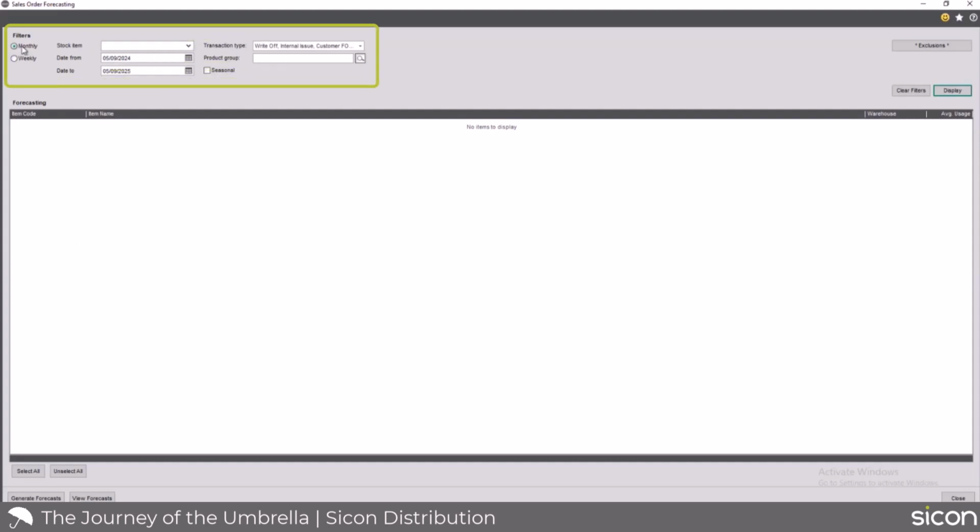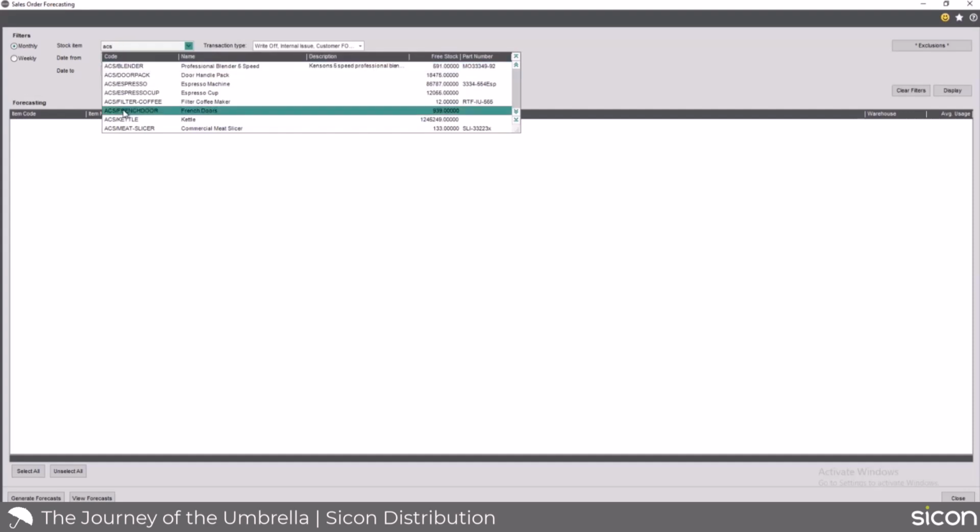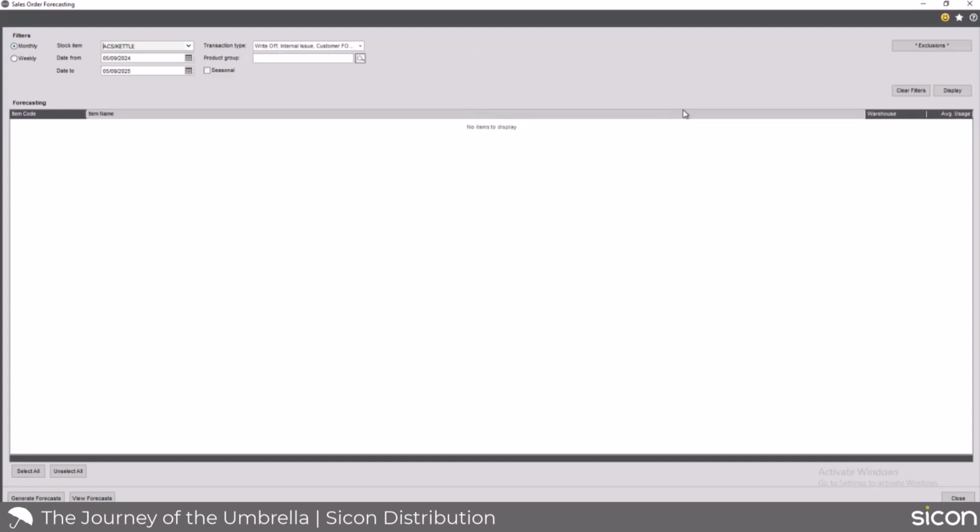And again, we'll run it for a single stock item in here, guys, but I can do this monthly or weekly, and I can determine the date range that I want to look back over. So mine's doing it monthly, looking back over the last 12 months. I'm going to put in my stock item in here. So this time we'll have our kettle. It's always a kettle, as you can probably tell by the amount of free stock that I've got.